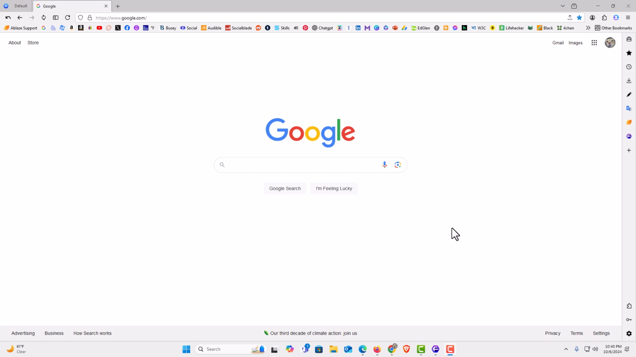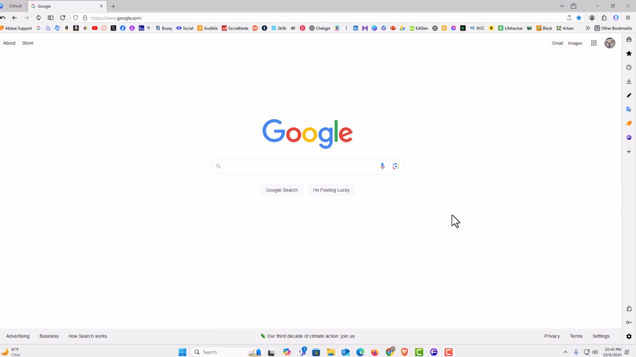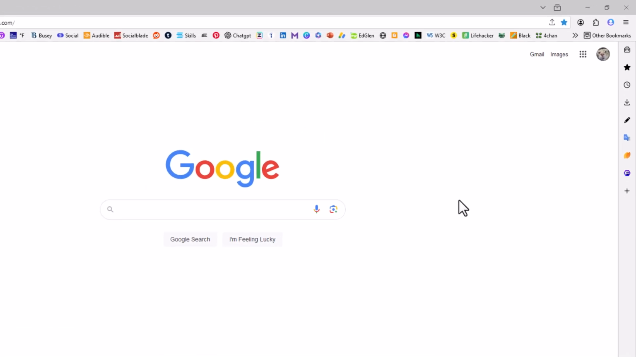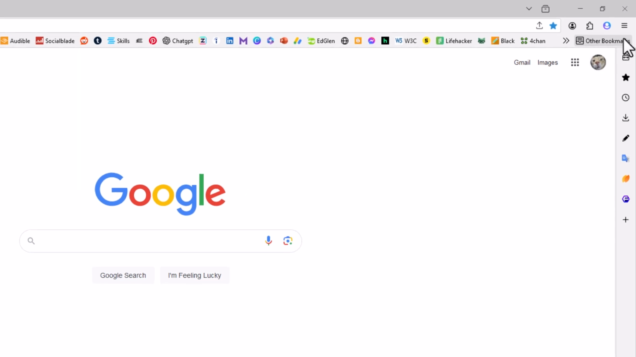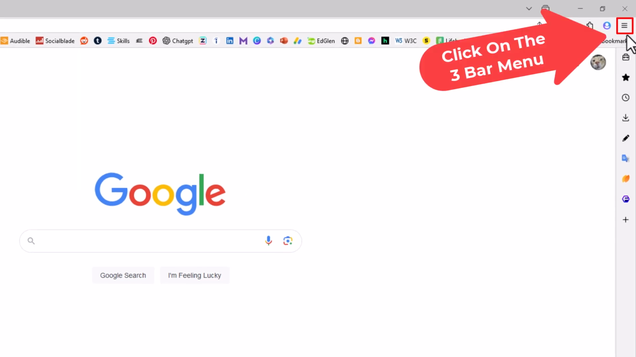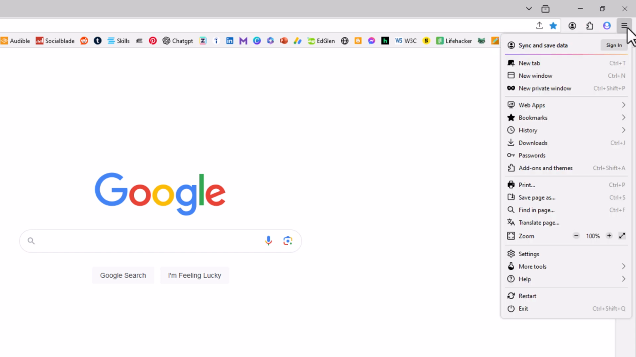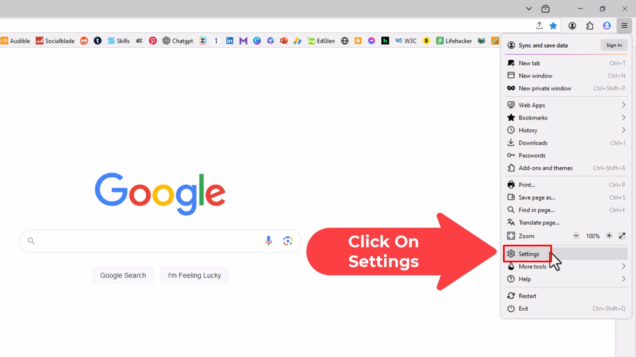To enable or disable hardware acceleration in the Floorp browser, it's very easy to do. First thing you want to do is go off to the upper right hand corner, up to where you see the three bar hamburger menu. You want to click on that. Then you want to go down to where it says settings and click on settings.